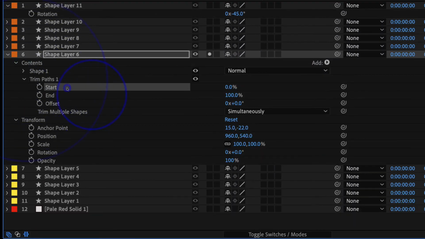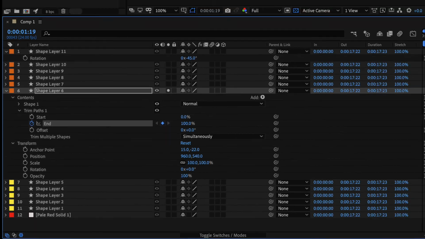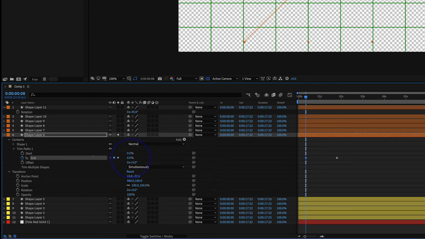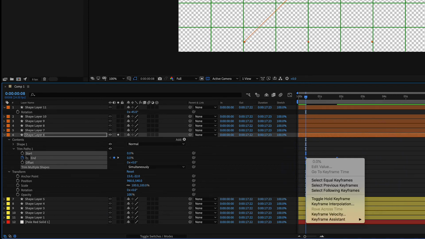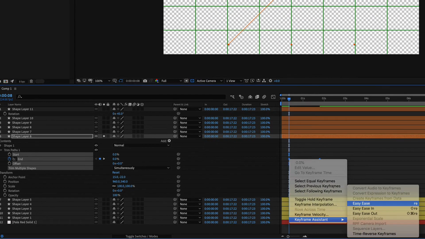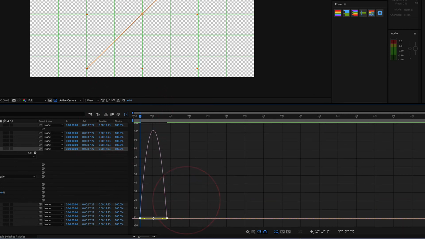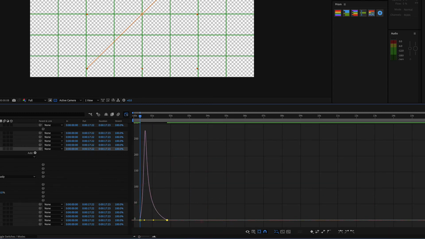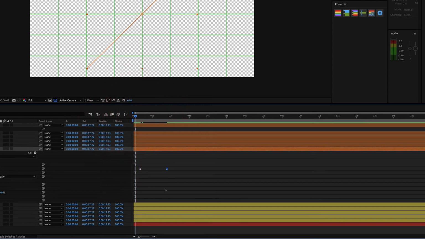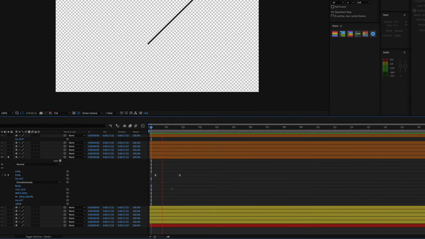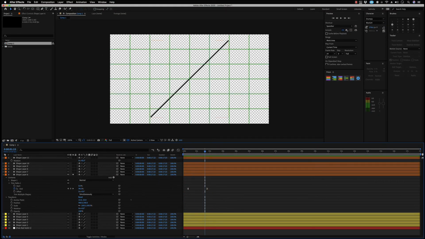Okay, and I'm going to go to end. So I'm going to click the stopwatch here. Let's move this here because we want this to be 100% by the end of this animation. So let's go to 0 here. Okay, let's choose both keyframes. Go to keyframe assistant, easy ease. Let's go to the graph, and let's make sure we click on this curve over here, easy ease, this one, and then let's just kind of do that. Okay, and that should create a smooth looking formation for your line.